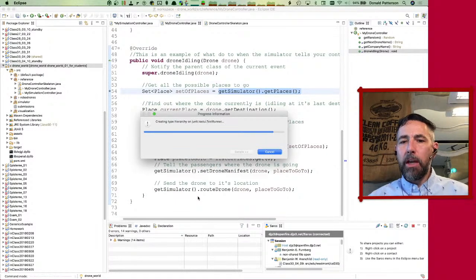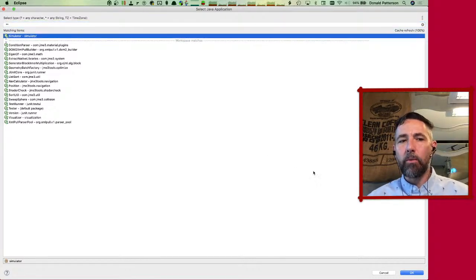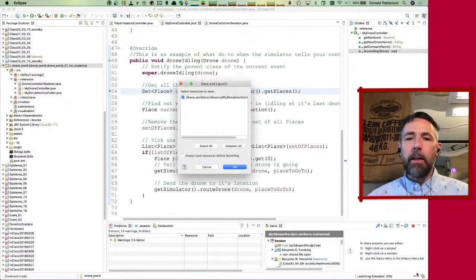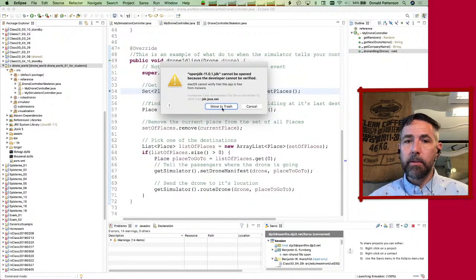I'll go through the normal JMonkey setup, save any files that need to be saved. I'll be asked which class I want to run the main method of. I want to run the simulator class's main method. Hit OK, save all my files. JMonkey engine will ask how big of a screen I want, if all goes well. Wait for it. Wait for it. There it is.